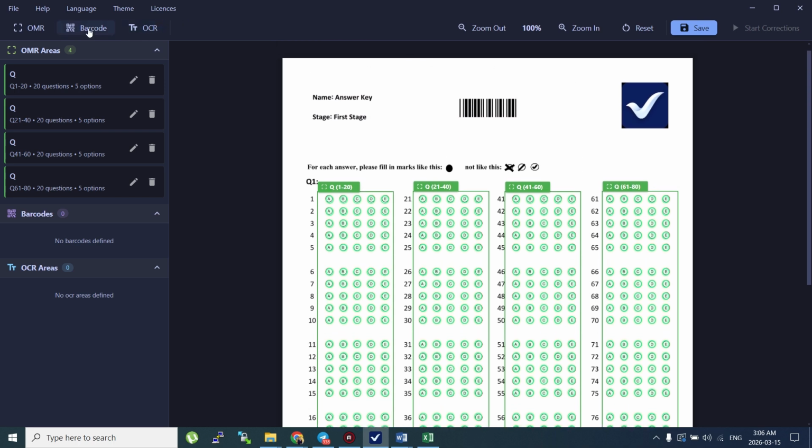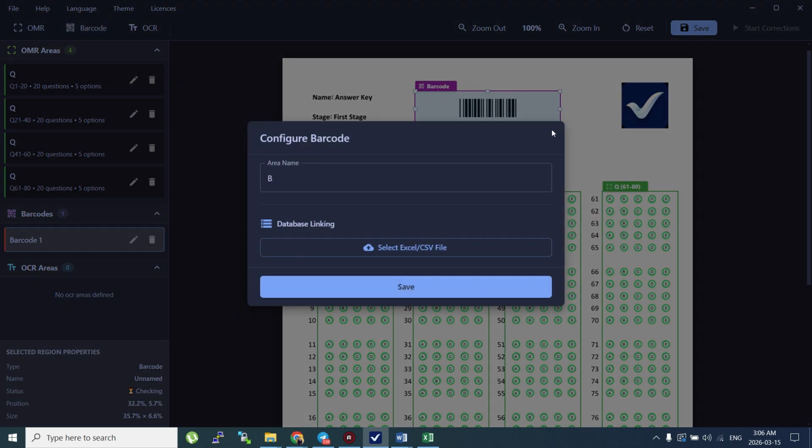Alright, moving on, we need to define the barcode area. Click on the barcode tool and draw a box around it. I highly recommend making this box a bit larger, because sometimes printed barcodes can shift or vary in size, so you want to give the program some breathing room. Name the region whatever you like.